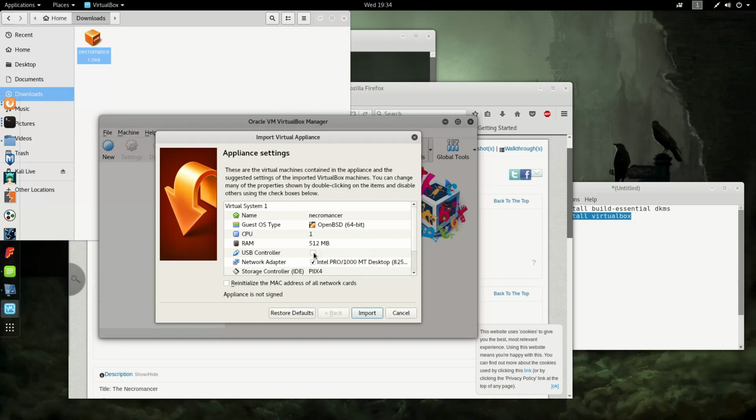USB controller, uncheck that guy. Gives me nothing but problems. Go ahead and do import.